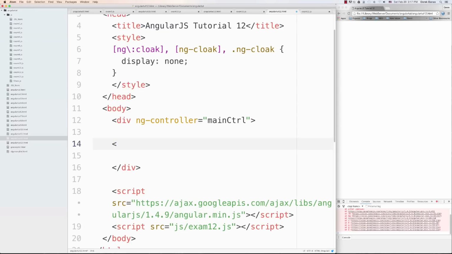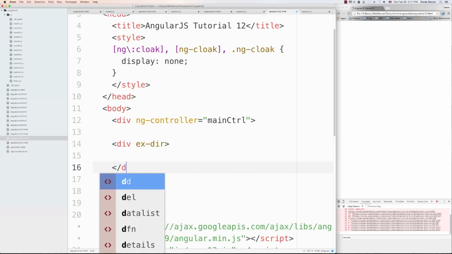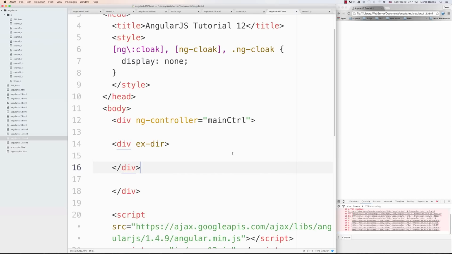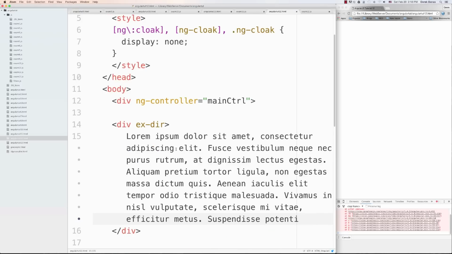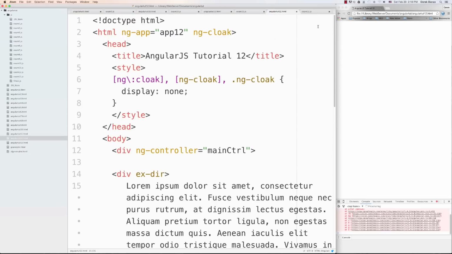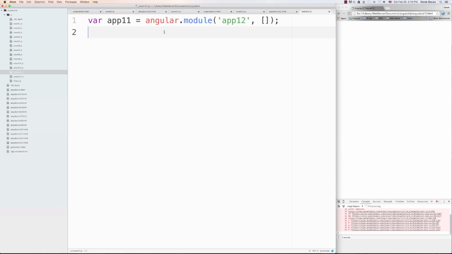So it's a big word, but it's not really that complicated. So let's say I come in here and create a div, and I'm just going to call this exdir, and then I'm going to throw some lorem ipsum inside of there just to throw something in there. So there we go, throw that in there. We're not going to do anything else with the HTML. Jump over into our JavaScript, and I'm going to keep this very simple because transclusion is a big word and it doesn't need to be confusing.